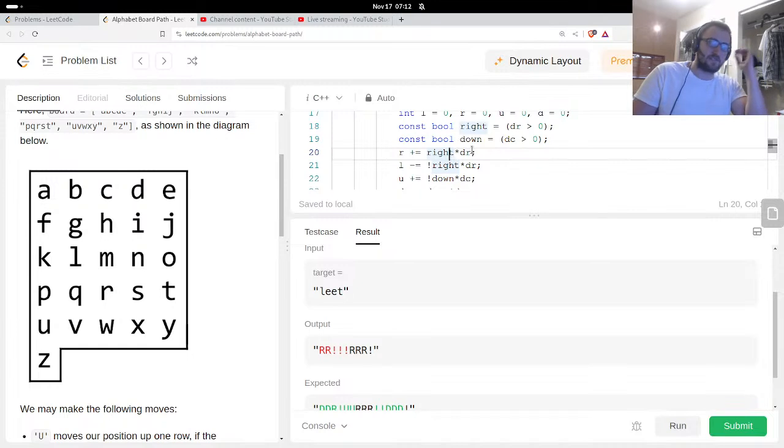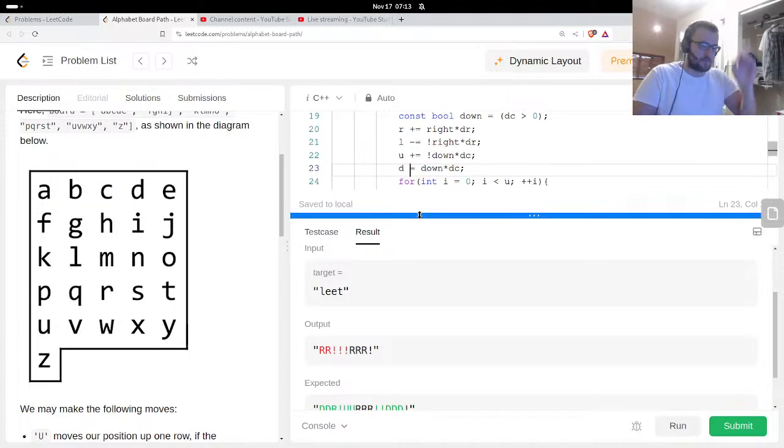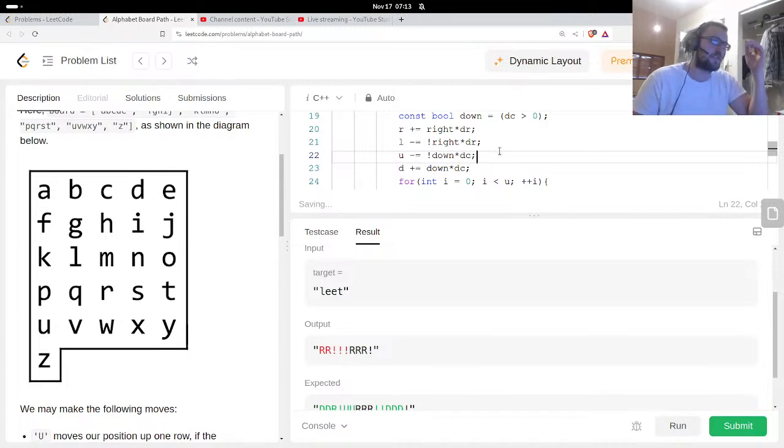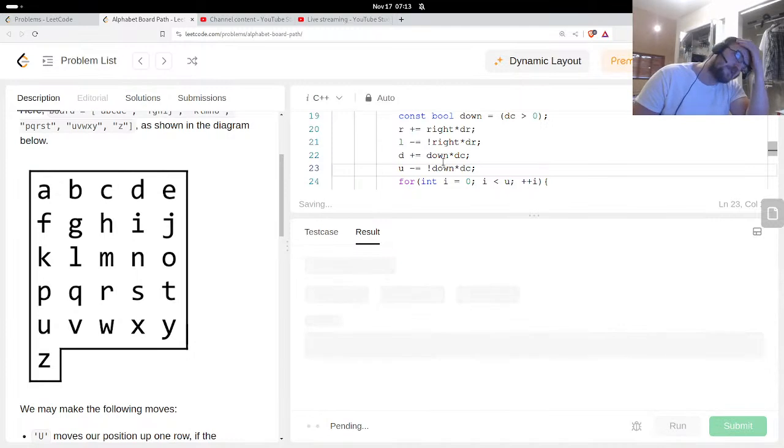Right is DR is to the right. Left is not right, DR. If DR is negative, it's less than or equal to 0. If it's less than 0, then we would subtract to the left. Down is, so I think it's the other way around. I think that was also incorrect. That might have been the other issue.